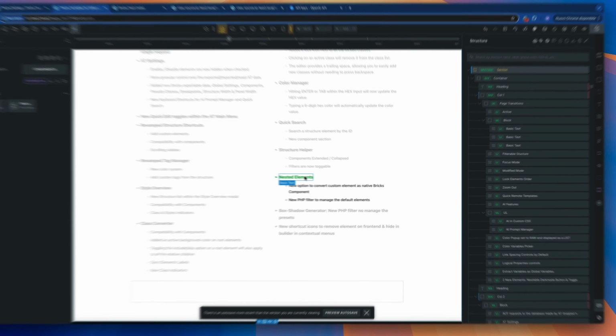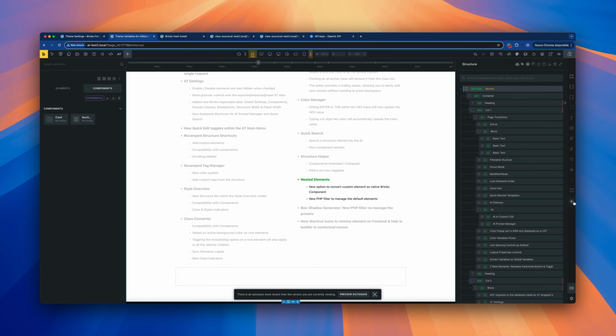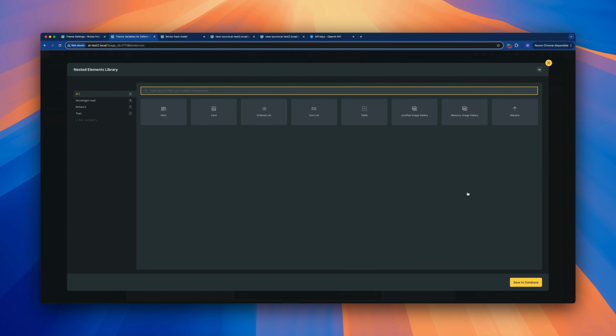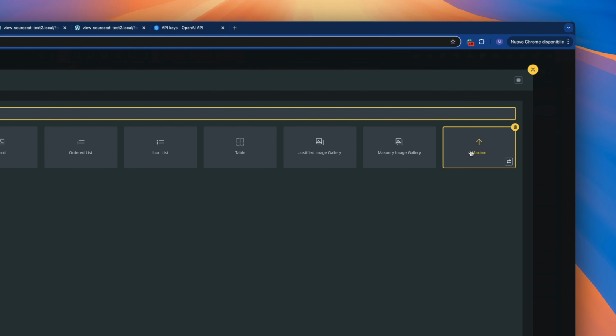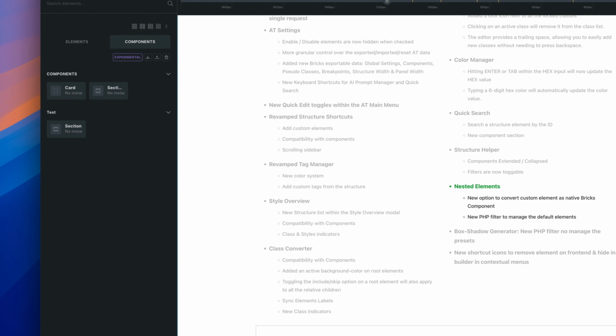Okay guys, let's speak about the nested elements. So if you open the nested elements, you will see that on the custom elements you created, so not the default ones, but here I have a custom element that I created, Maxime. You see that there is a new icon, convert as component. Now you can convert your nested element as Bricks components. So just click on it. Maxime has been converted as component.